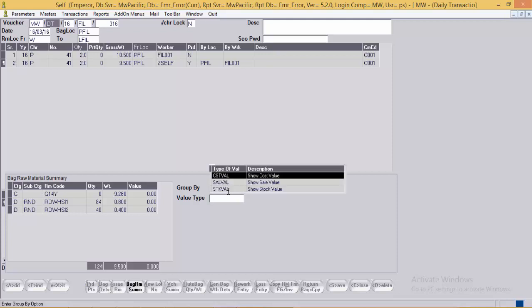If the user wishes to see the value, he can mention the required value which he needs to see: cost value, sale value or stock value. As there is no rate chart entered for the corresponding RM code, the system is bringing the value as 0.